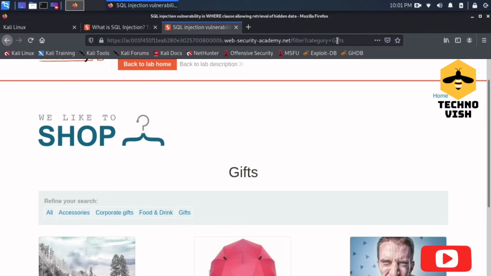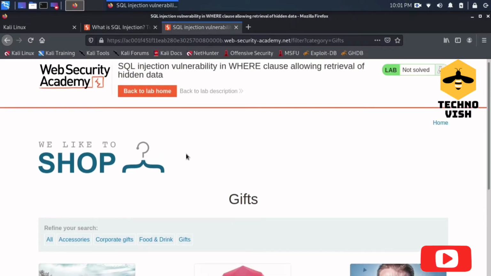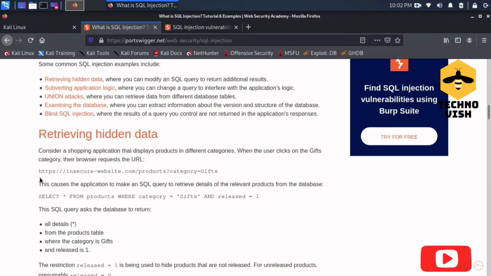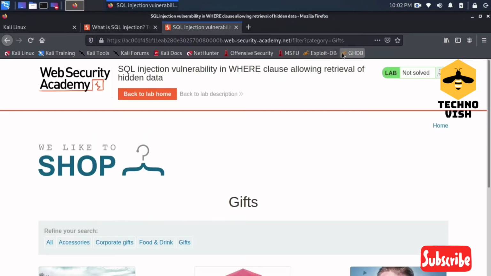This is the same lab which we have. I just opened the gift category. Here it is written http insecurewebsite.com product category equal to gifts. The same thing you can see in this video also, in this URL: question mark category equal to gift.